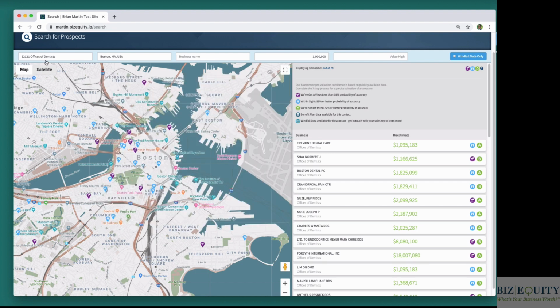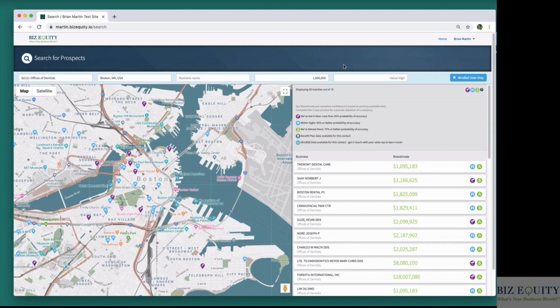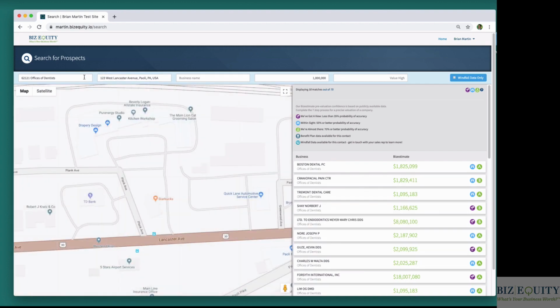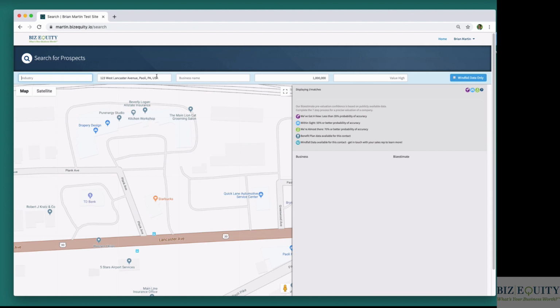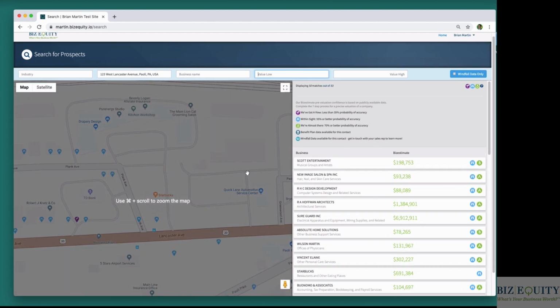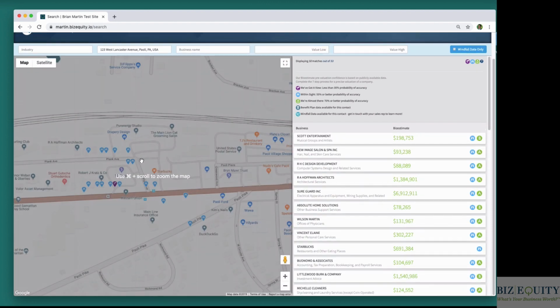Another effective way to use the prospecting tool, rather than narrowing it down by industry, is to run very specific location searches. So let's put in a specific location in my area. This is sort of a zoomed in view of our downtown area.